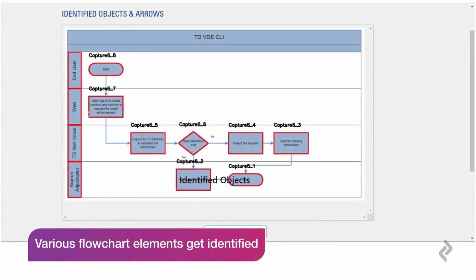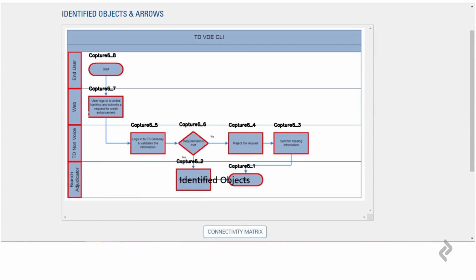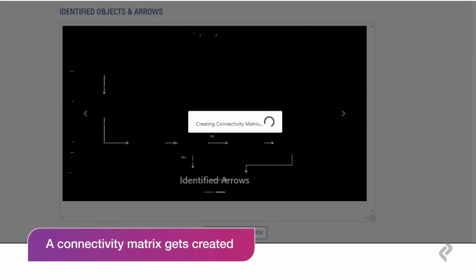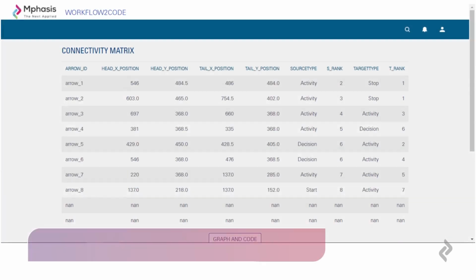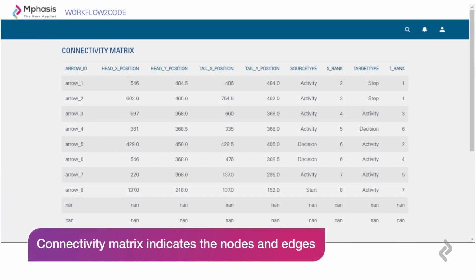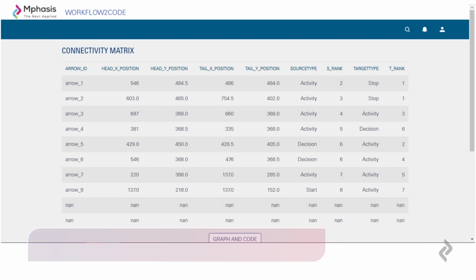The object detection algorithms of workflow to code identify the objects in the flowchart like the task boxes, decision boxes, start and end boxes, and cross-functional lanes. The arrows connecting the various objects and their directions are also identified. Thereafter, a custom-written algorithm creates a connectivity matrix identifying the objects and their connections with each other. The connectivity matrix is a representation of a directed graph, where the nodes are the objects identified, while the edges are the connections between them.